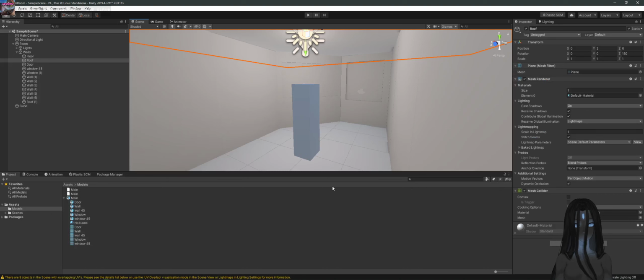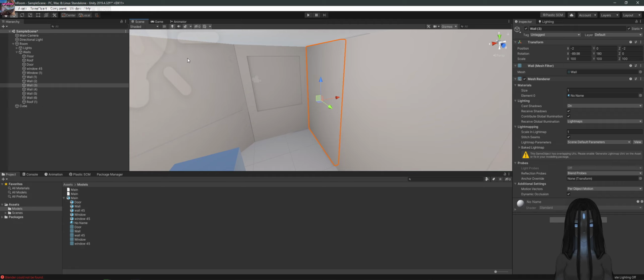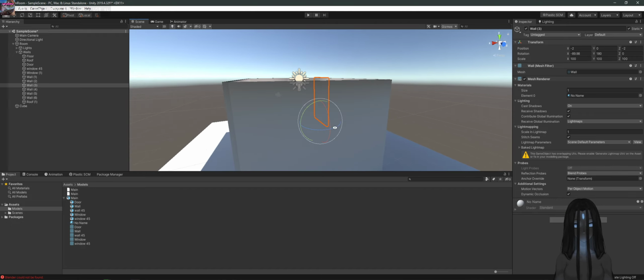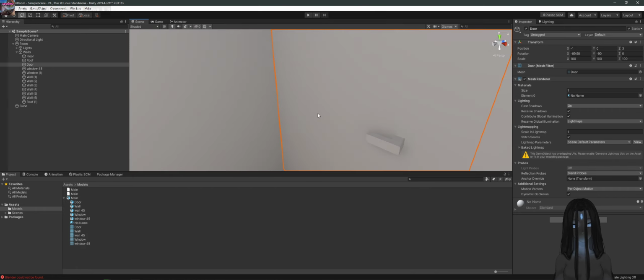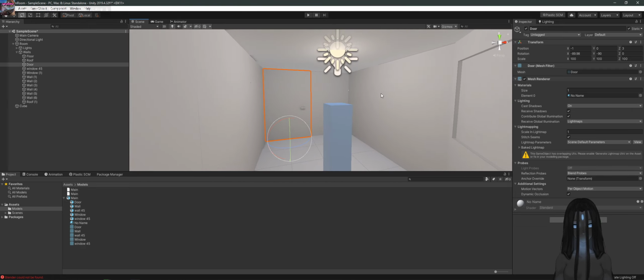I can show that, for example, with the walls here. If I go to one of these walls and rotate it, you will see that it rotates around the center of the wall. But if I put it on pivot, you also see that it flips like this. So if you make a door, make sure the pivot is on the rotation point of the door. That makes it very easy to rotate the door. By the way, this door is humongous.